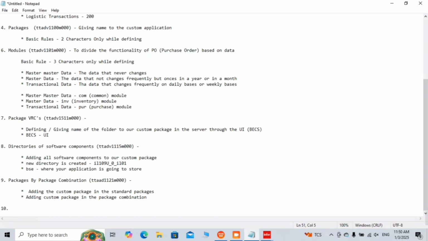So the last one for our rebuild DD. DD stands for data dictionary, D-I-C-T-I-O, data dictionary. And the standard session code you may know. Let's go to find the standard session code. We are going to do this in the packages by package combination. So the standard session code is also this TTAA T1121 M000.